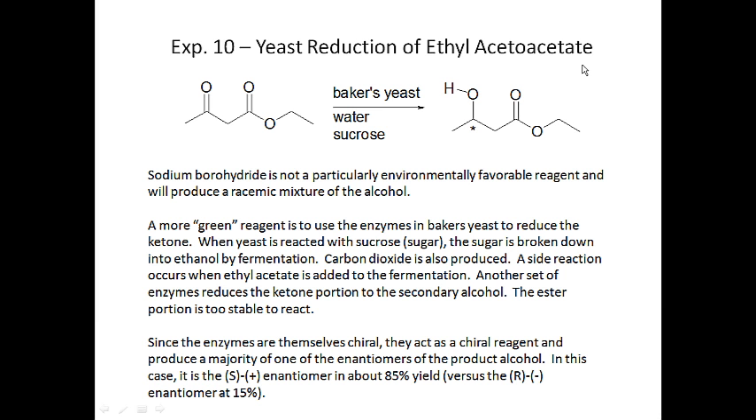Well, sodium borohydride, we'd have to use ether for this. It's not a particularly environmentally friendly reagent. And sodium borohydride is a fairly weak reagent. There is also a much stronger reagent called lithium aluminum hydride, which we would not use in this case because it would reduce the ester.